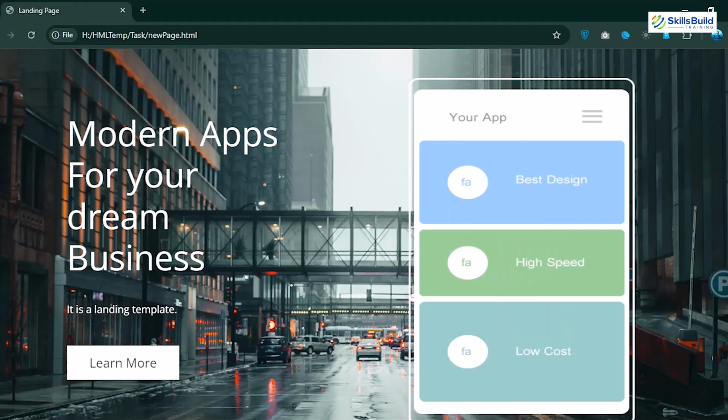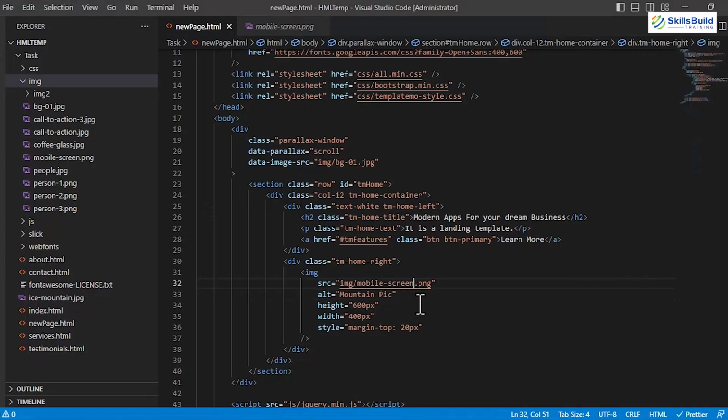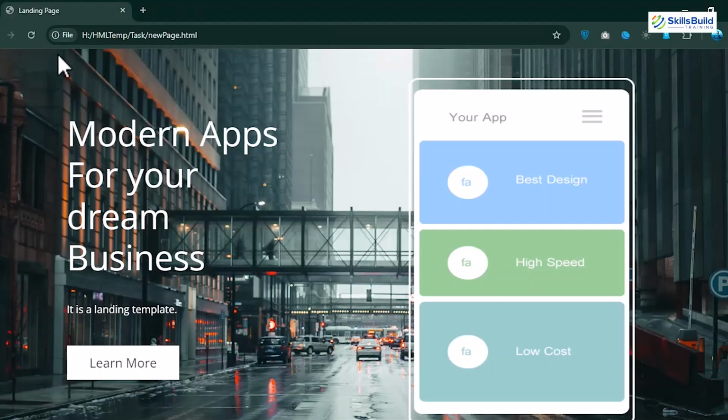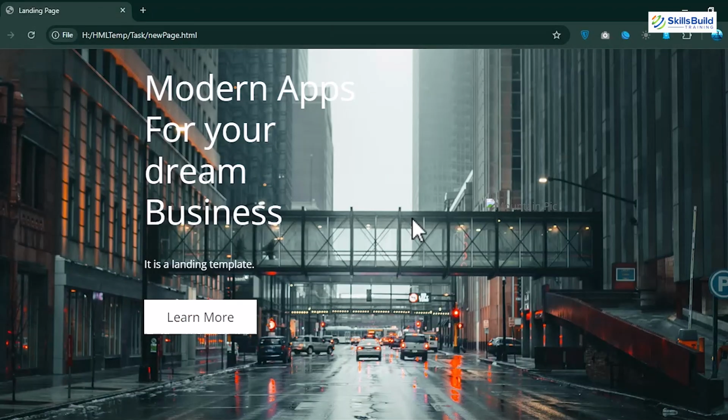By any chance, if we forget to mention the image extension or provide the wrong extension or image name and save the file, then the text provided as the value for the ALT or alternative tag will appear on the screen, as shown on the screen.